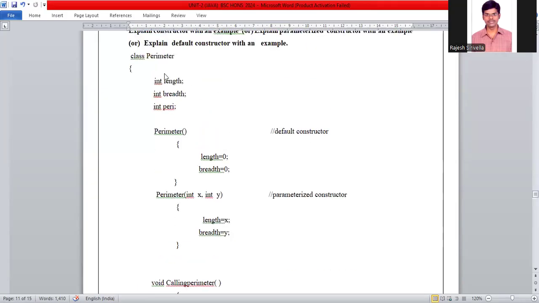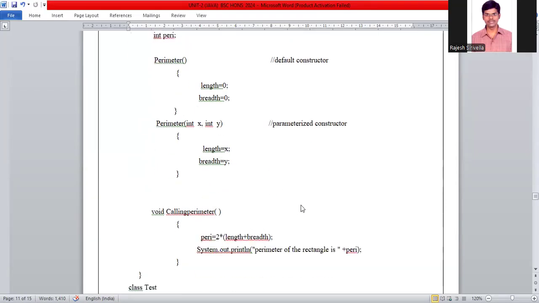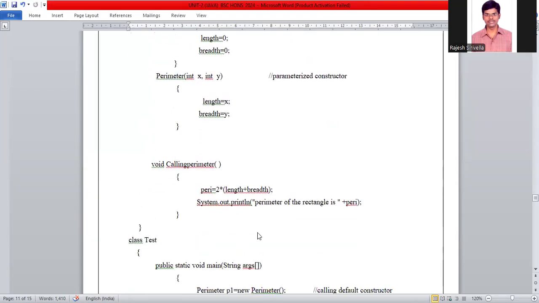So the class Parameter contains three variables, namely length, breadth, peri, nothing but perimeter. One default constructor, nothing but a constructor with no parameters. Second one, parameterized constructor, nothing but a constructor with two parameters here. And the third one is a method.